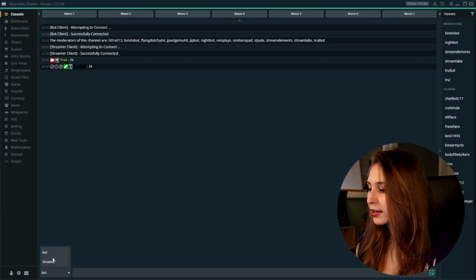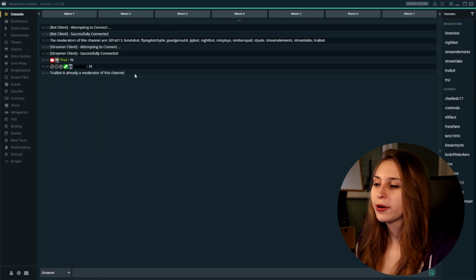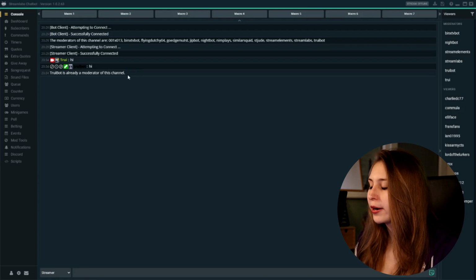Make sure to make your bot a moderator. So if you haven't done that yet, click on the streamer and then type /mod and then your bot name. So for me, that's Treebot. For me, it says it's already a moderator, but for you, it made it a moderator on your channel.